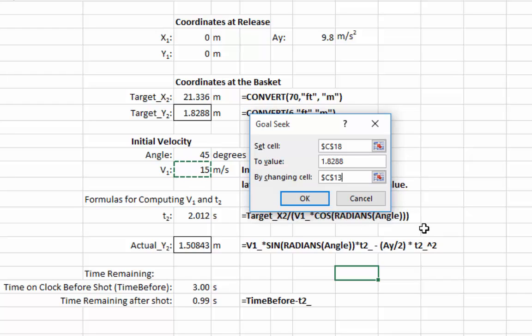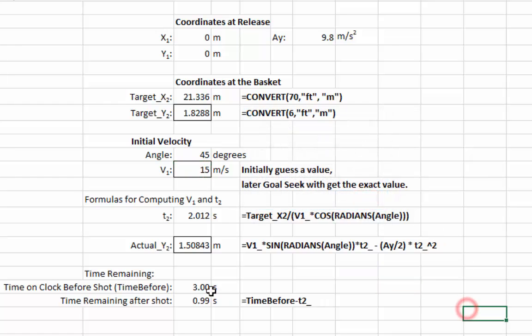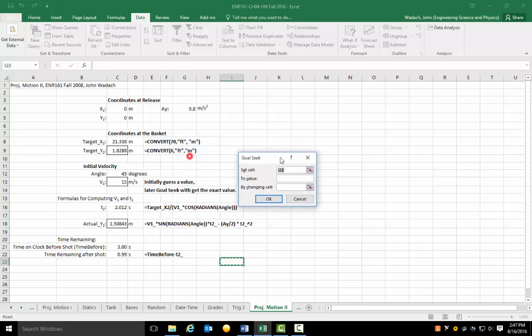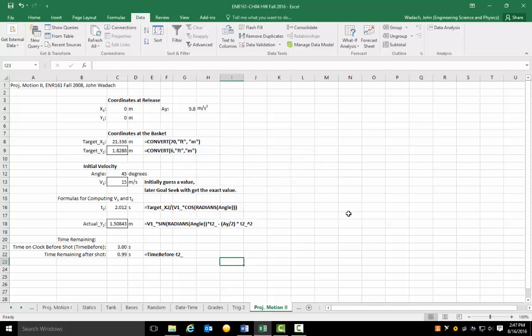And then when you hit OK, Excel's going to go through a bunch of iterations and come up with an answer. Now, I don't want to do that here because I don't want students who haven't done the Goal Seek to get the right answer. So you do Goal Seek. Remember, it's in Data, What-If Analysis, Goal Seek. You know now how to do it. I'm going to leave the rest of the problems for you to figure out.